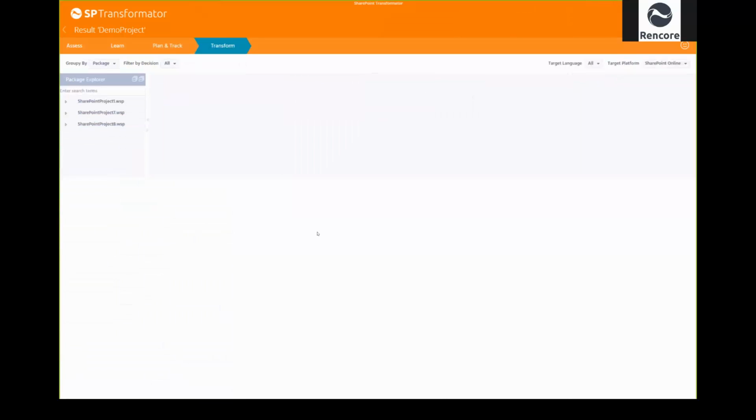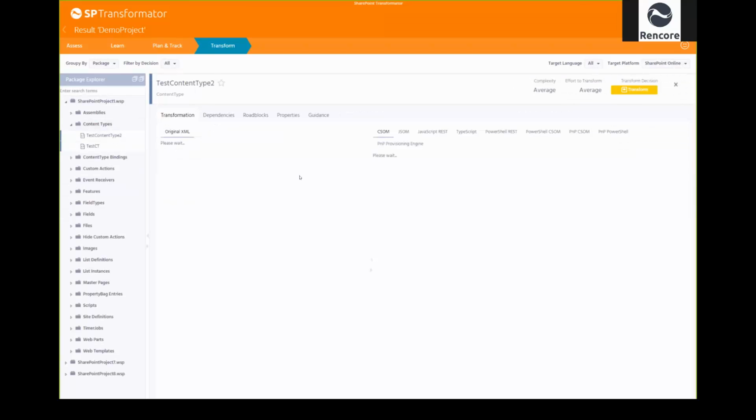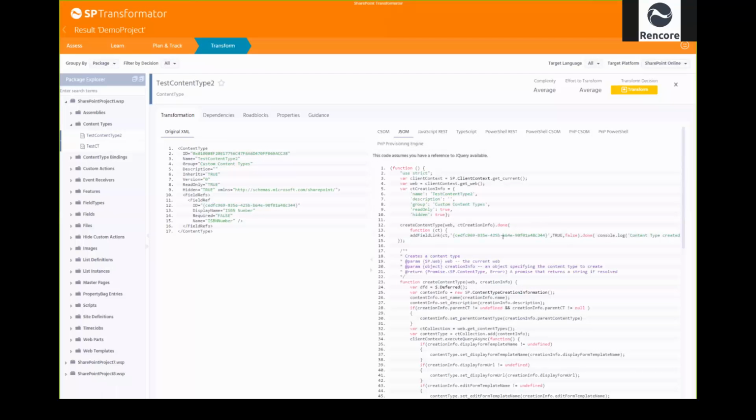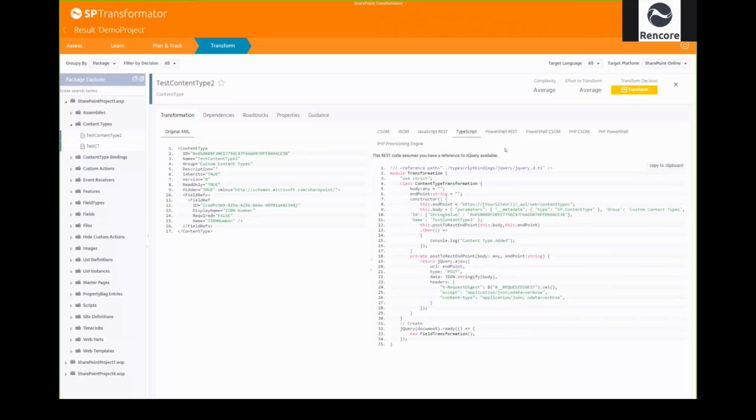And then the last step, and this is where I usually say this is where the magic happens. So the last step, the transform tab. If we open, for instance, that same content type that we listed there, the test content type, what we do is we analyze the XML in there that we discovered in the solution, we show you the XML of the solution, and we transform it for you to CSOM. So we wrote the CSOM code for you that actually provisions that same content type. But if you prefer JavaScript, we have the JSON code for you too. We generated the JSON code. If you use REST API, we have that code. If you want to use TypeScript, we have that code.